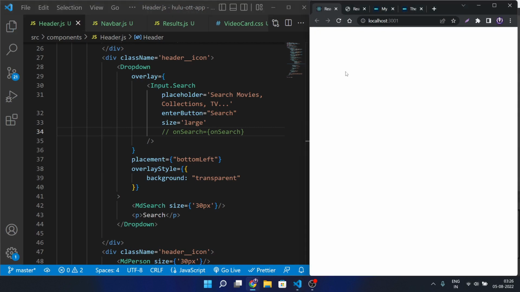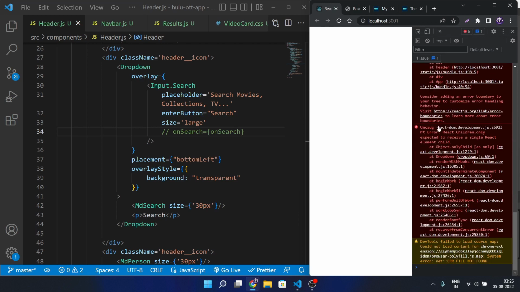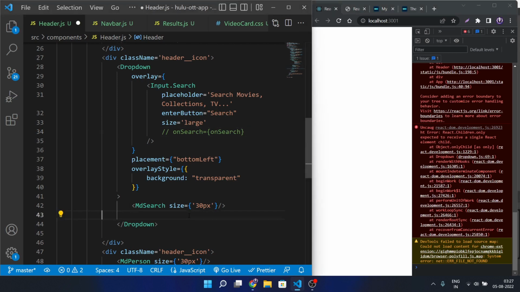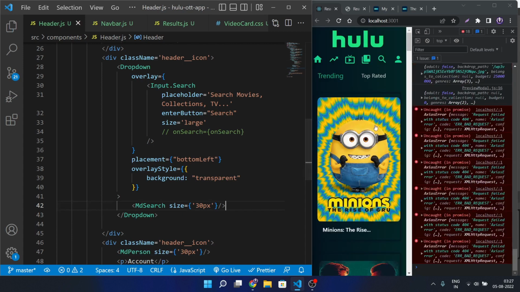So let me check what exactly the error is. The error is: React children only expected a single child. Okay, so we have to simply add a single thing, like the search here. So just simply remove the search from here. Now let's save this. It would definitely run now.